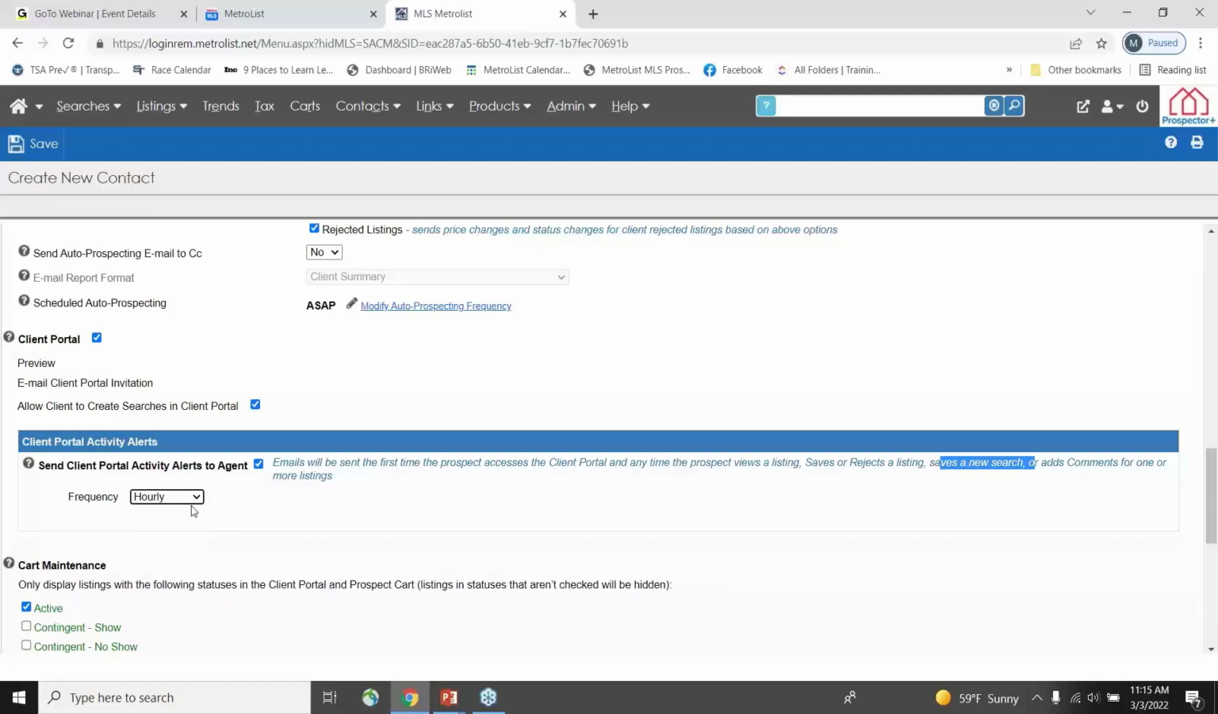So just to clarify, you won't get an hourly report unless they're in there, hourly doing any of these functions. So just, again, a heads up on that. All right, so let's move on.